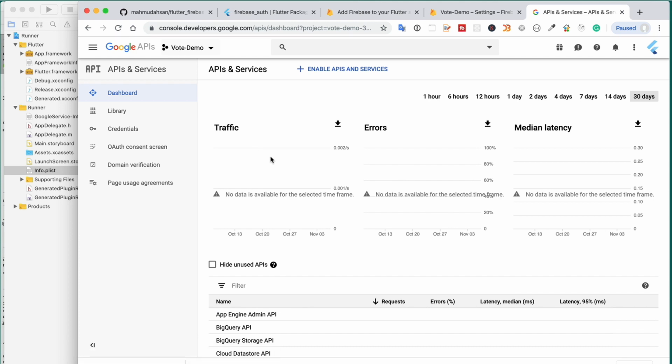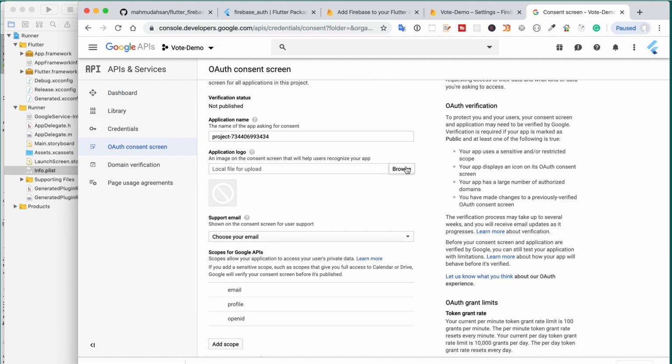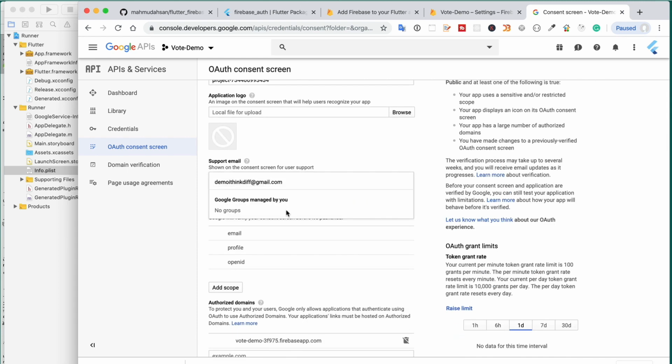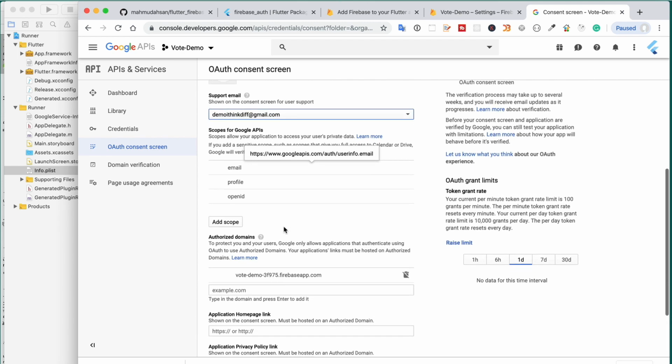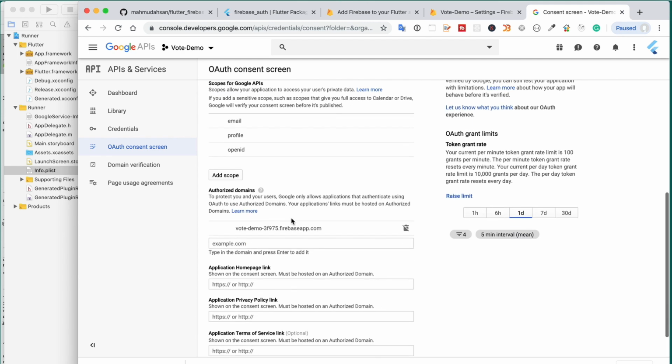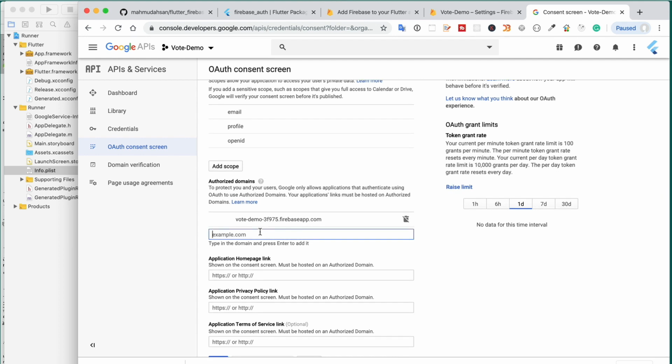The first thing you have to do is update the OAuth consent screen. So come here, and if you want, you can give some icon. You have to select your email, here the support email, then you have to select the domain. So here in the authorized domain section, if you have any domain, you can add that domain.